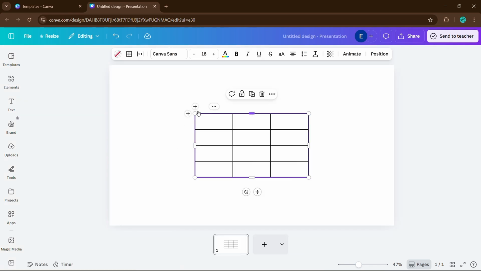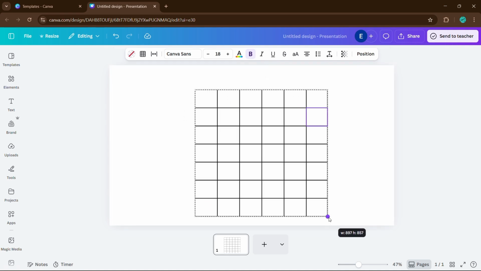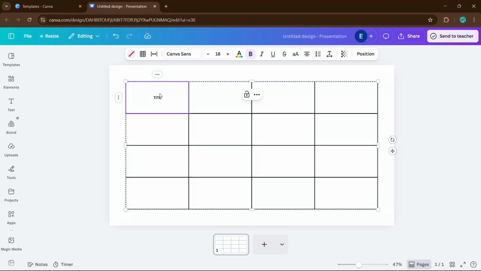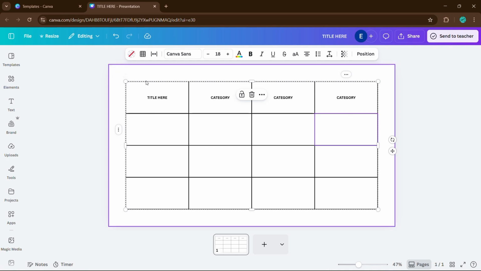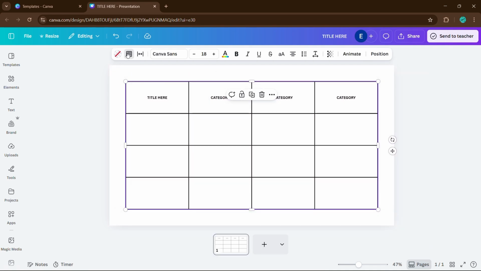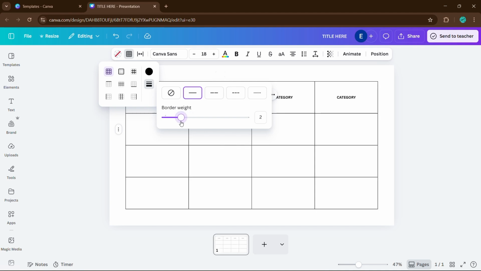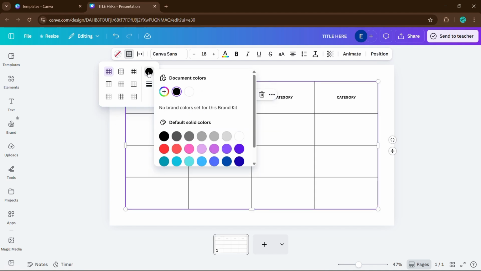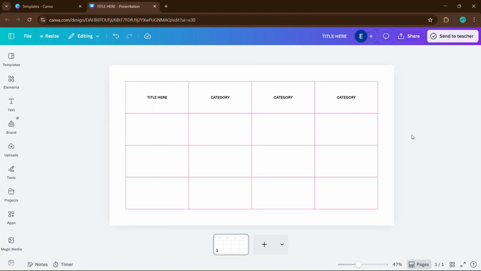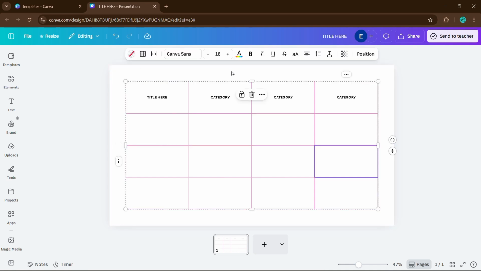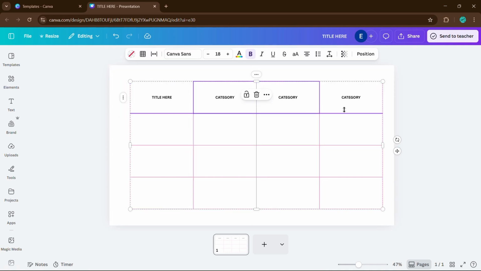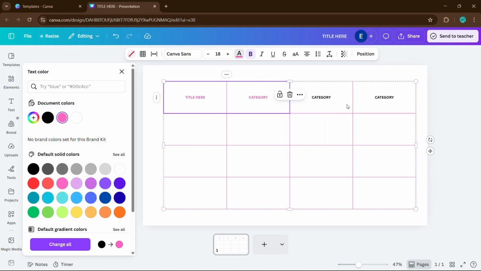You can adjust the number of rows and columns using the toolbar at the top. Resize it by dragging the corners and edit text directly inside each cell. To make your table look clean, adjust the border weight, change cell colors, and increase spacing. Keep it simple and avoid overcrowding with too much text. Tables are perfect when you need structured information that's easy to scan.